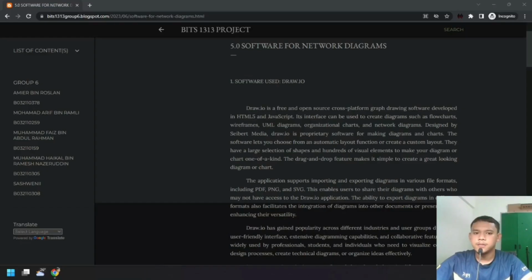Now I will present about the software for the network diagram. The software that we use is Draw.io. Draw.io is a free and open source cross-platform graph drawing software. Draw.io is popular among the industry and users because of its user-friendly interface, extensive diagramming capability and collaborative features. It is widely used by professionals, students and individuals who need to visualize their design process.